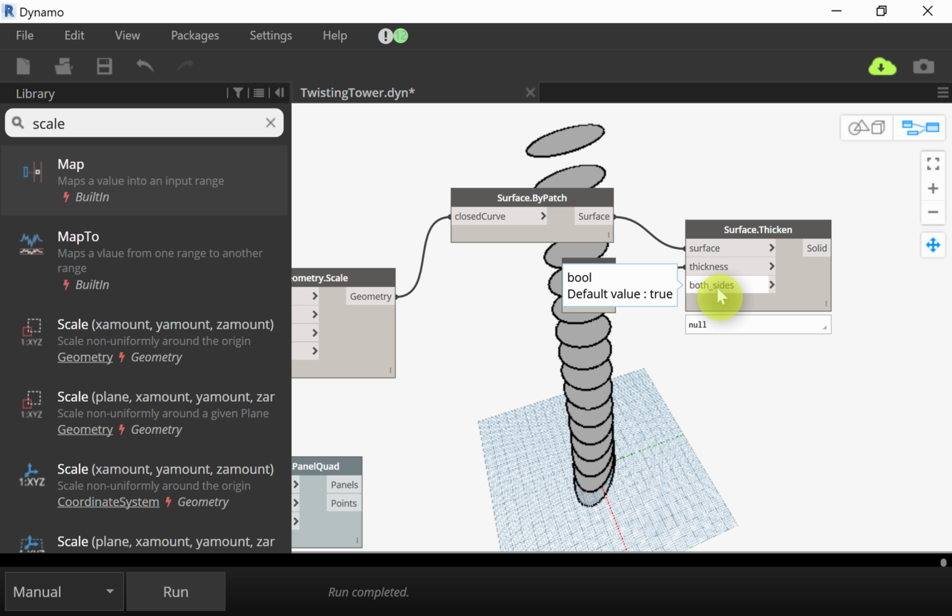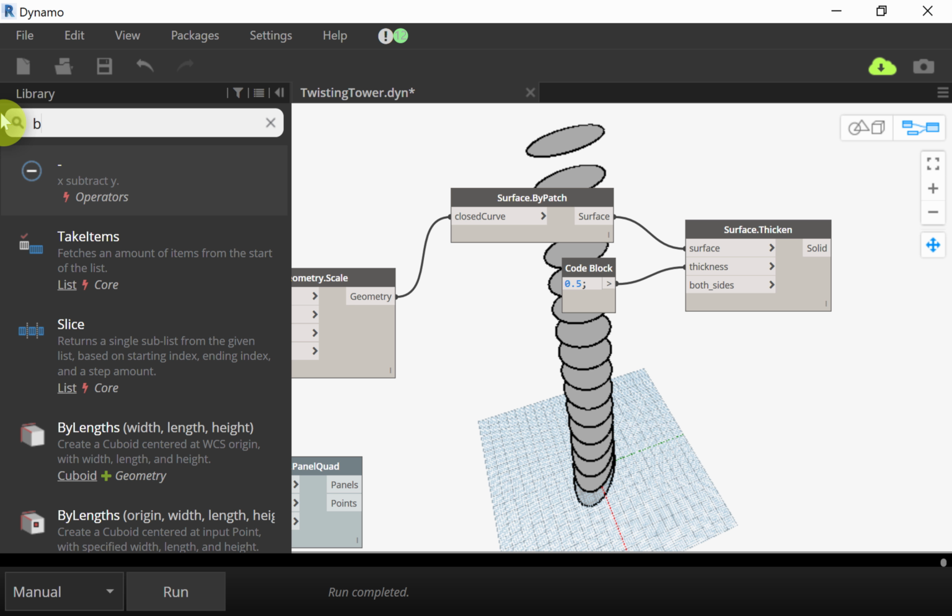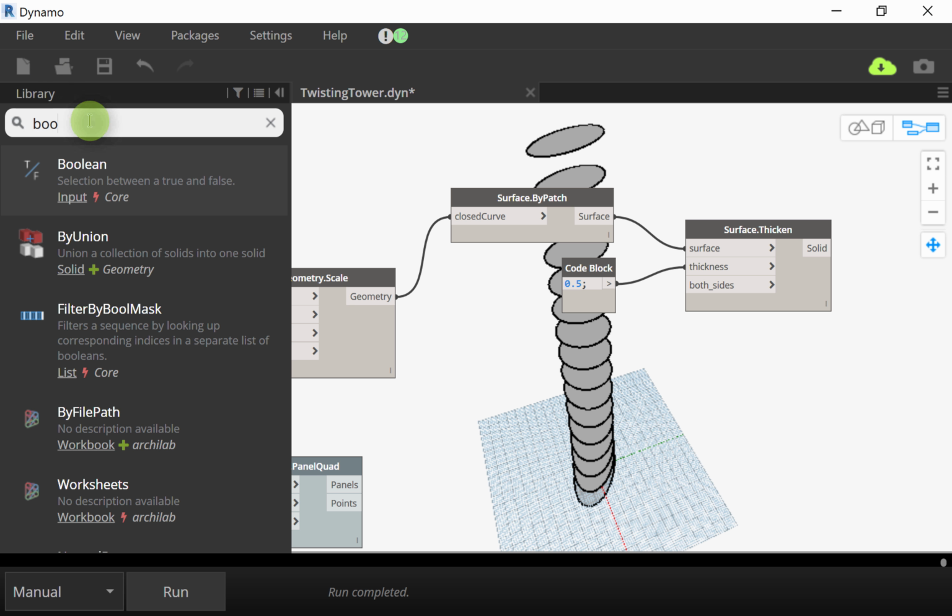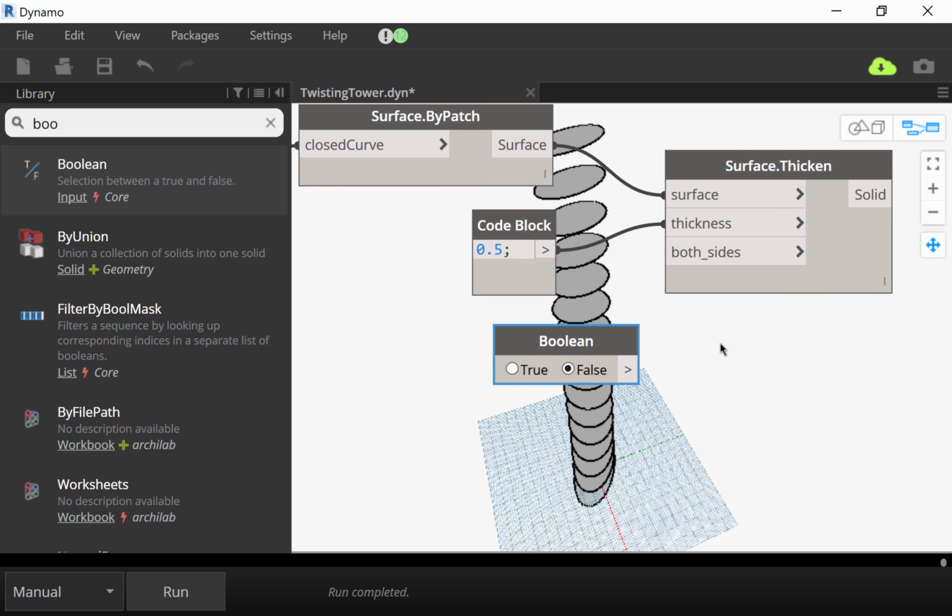And then both sides, I'm going to set this to false because I don't want this to grow in two directions. I just want it to grow in one direction. So the Boolean, the true false Boolean. Look for the node that is called Boolean and set this to false.